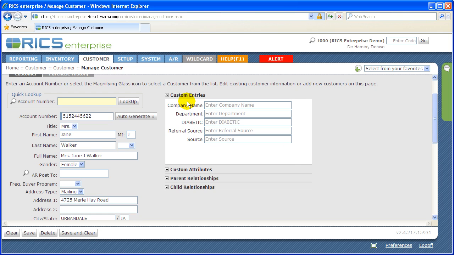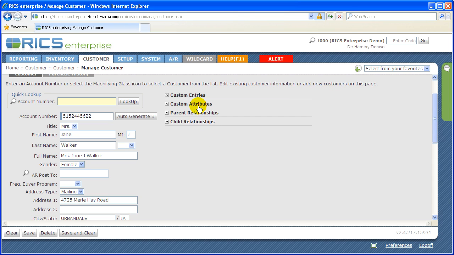Then at the top right, if you have created any custom entries, whether they're optional or required, they will be listed up here. If you want to create custom entries for the customer, that is located in a different area in Enterprise. Custom attributes would be like any custom entries that you want to type in specific text.